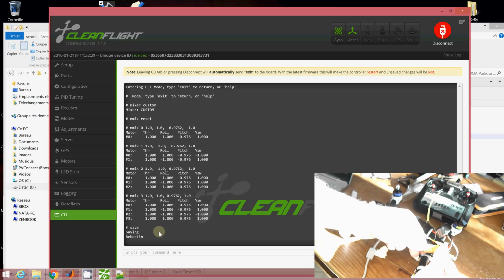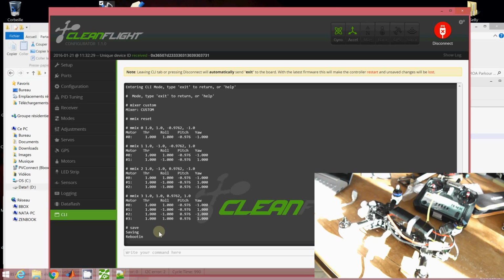It is saving, and you will again have to disconnect, reconnect, and wait for the music. Wait for the beep. Okay, now you can connect.